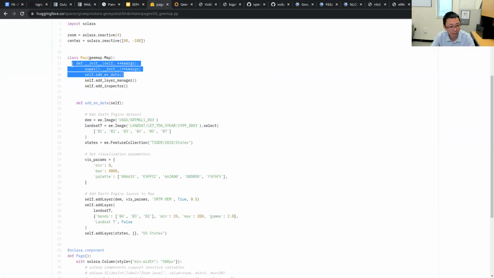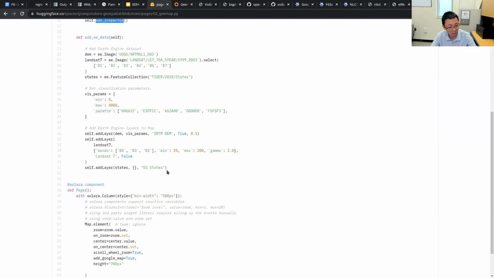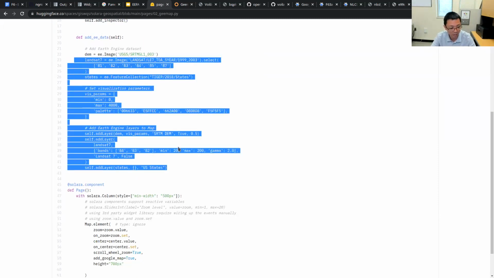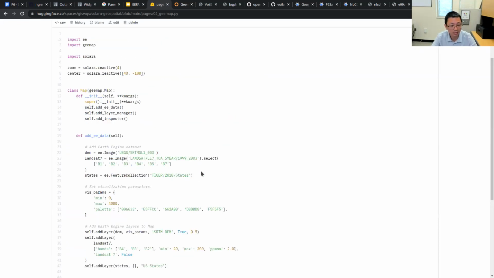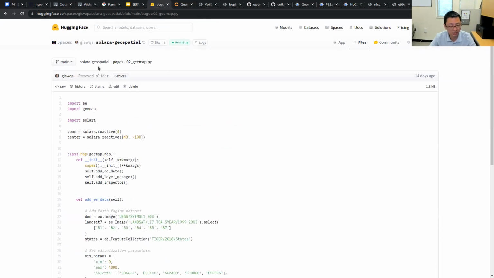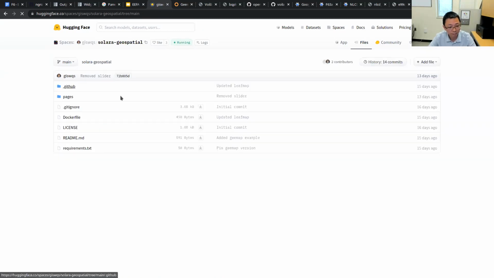So here, right, I have the map and then I can preload all the data layers. I also add the layer manager, add the inspector, something like that. You can just customize this, and everything else here pretty much you can keep as it is. There's not many things you need to change. So it's more like just a template.